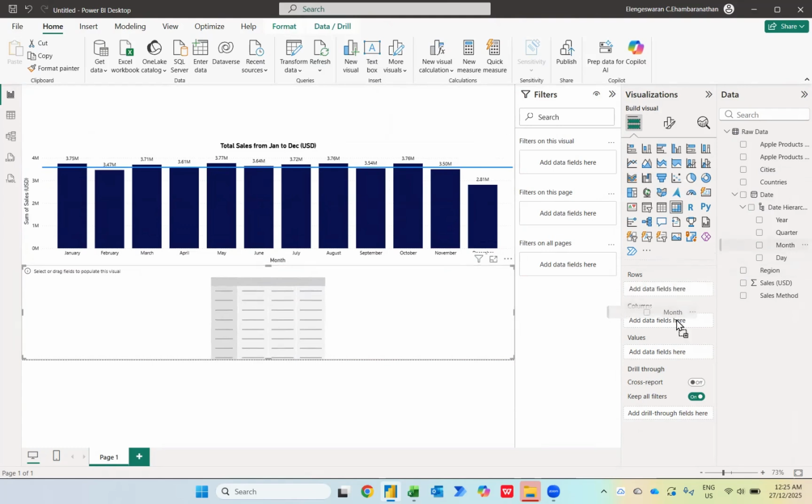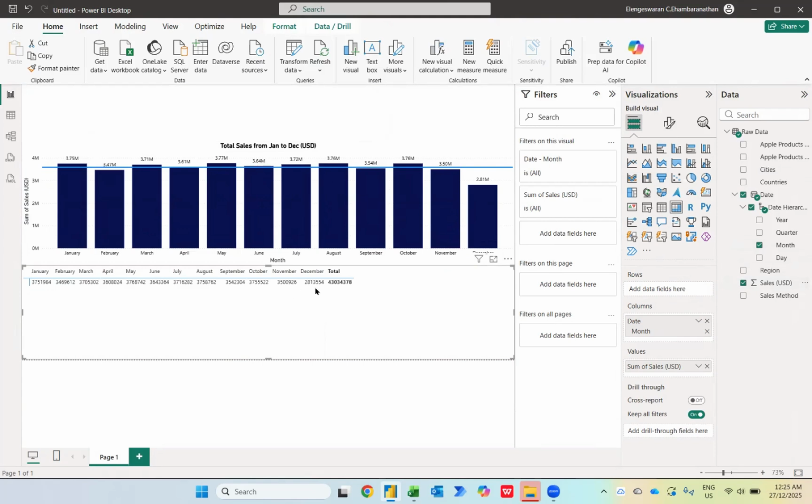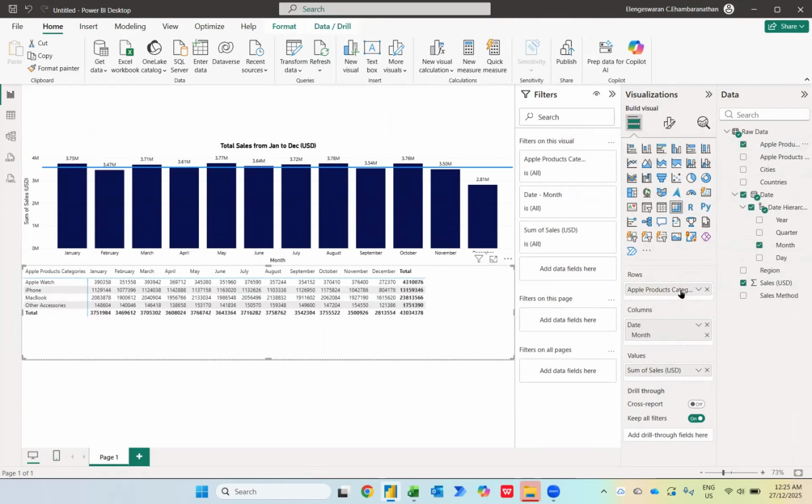So the months I'm going to put at the columns. So here we have the month January up to December. I'm going to take the sales. So when I take the sales, we can see the numbers and so on. And what I'm going to do is put the Apple product categories at the rows. So right now, what you can see is the numbers.